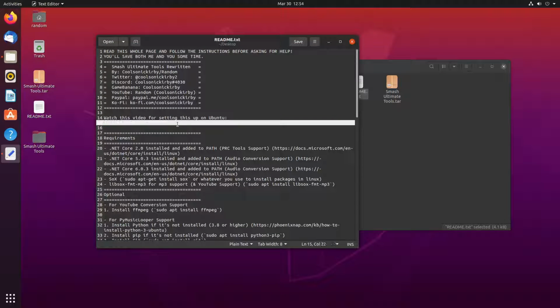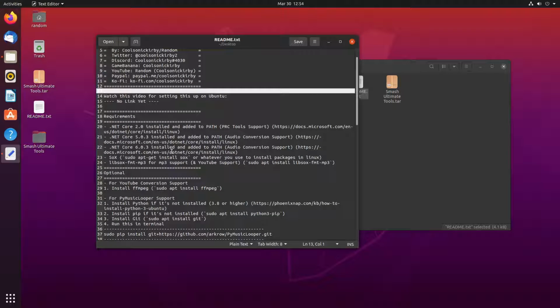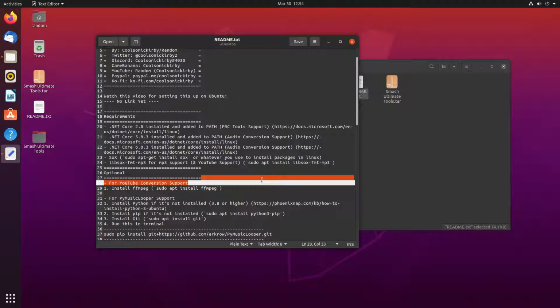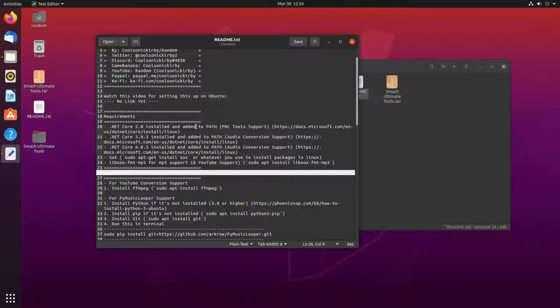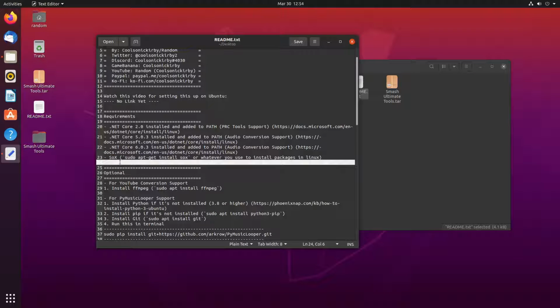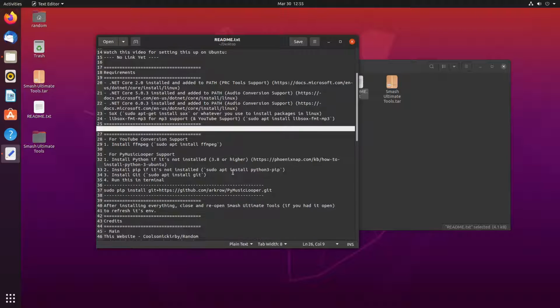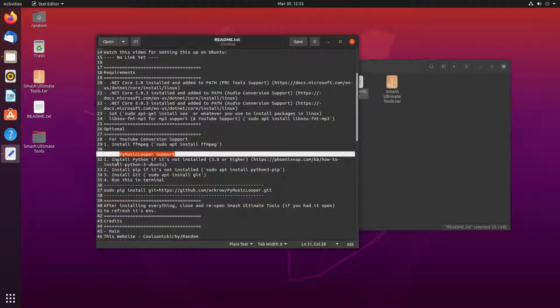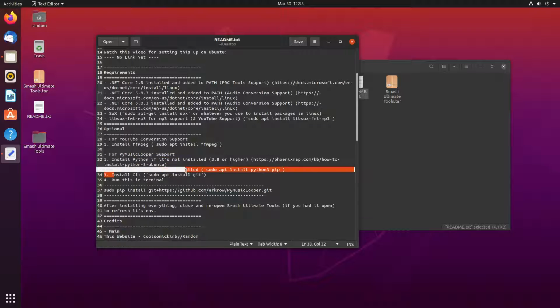This video will be linked here, so you'll probably see it, but it'll tell you to install .NET 2.0 for URC tools. It's also for audio, and I just found out now, but we'll do that for later. I'll update it later. You also, on Linux specifically, need to run sudo apt-get install socks and the libsocks format mp3 support for mp3 support and YouTube support if you want to enable that later. You also need to install ffmpeg for YouTube conversion support, and for Prime Music Looper support, you'll need to install Python if you don't have it on your system.